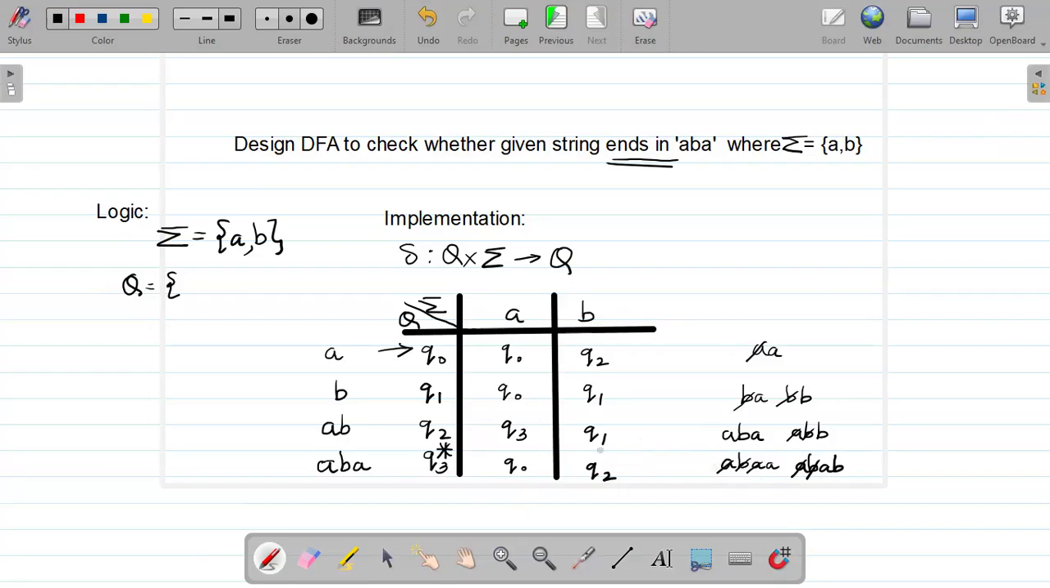This is how we construct the transition table. The transition table says Q into summation gives us Q. The states we have to define based on the problem. We have to take the input, and against the input, we see what is happening: we get the states that we should move into. So this is the transition function.